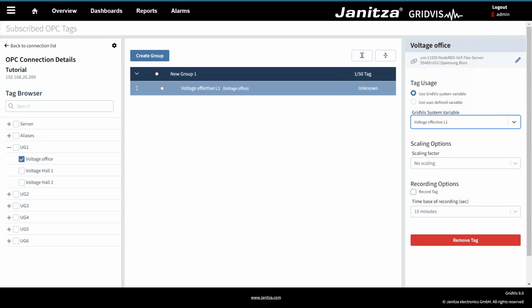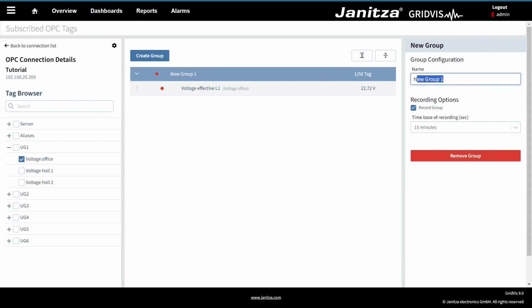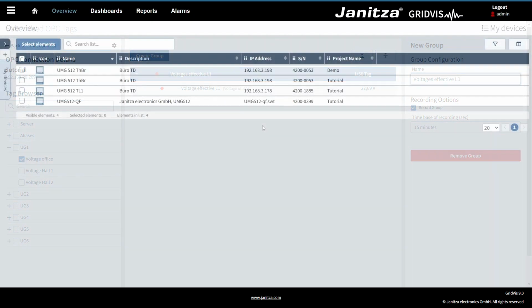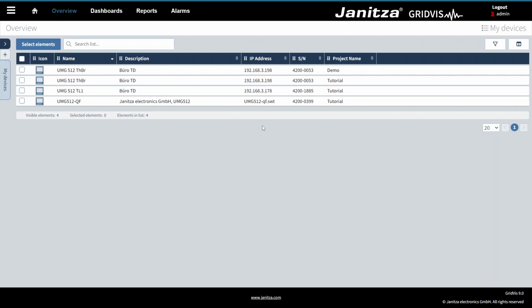If needed, you can set a scaling factor. Have the measured value recorded so it can be used both as a live value and a historical value. Tags are arranged in groups. Use a group to configure the recording of all tags contained in this group. Individual groups of an OPC UA connection are available in the GridVis in the same way as measurement devices.